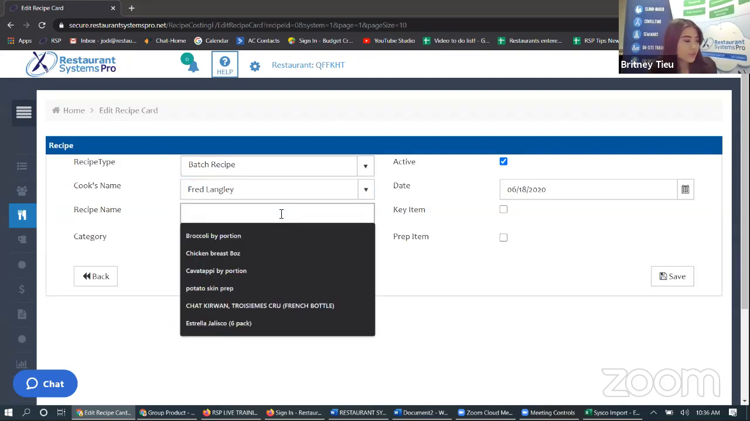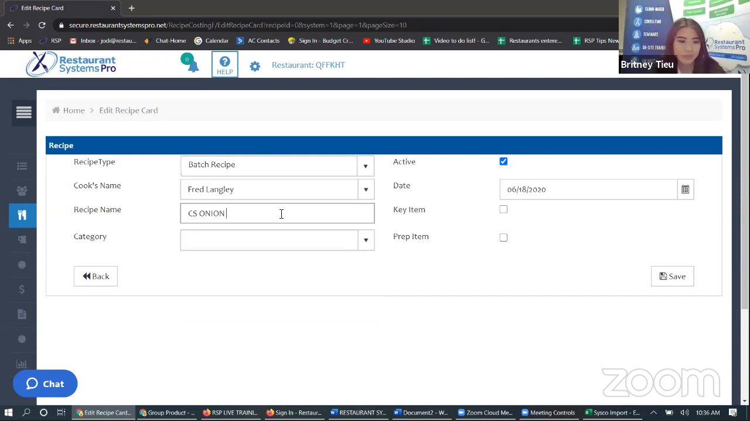Recipe name, that's going to be CS onion relish compote. This is a batch recipe, but I would suggest for your item recipes that you try to name them as close as possible to your POS system, because in the future, once you start mapping out your recipe costing cards, it's going to be a lot easier. You don't have to do that. There's only one difference it makes, and that's when you're mapping it out. So that's up to you, but I would suggest it.